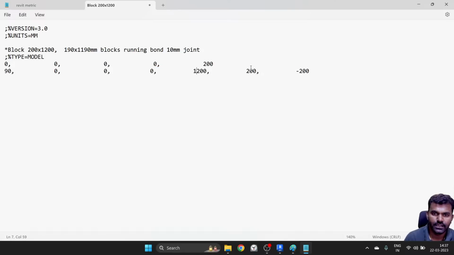Okay, and pen down is 100. Okay, so this is the first line. Right, the second one, 90 degree, comma space. Let's copy the same and paste it here. Copy, paste here.